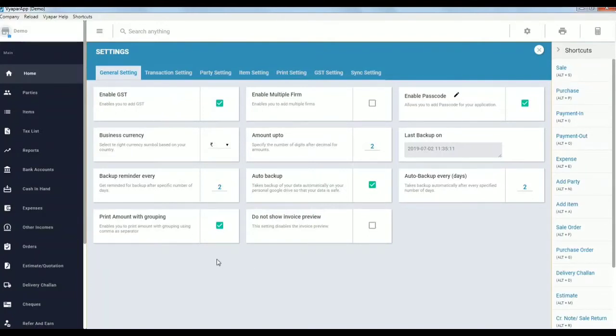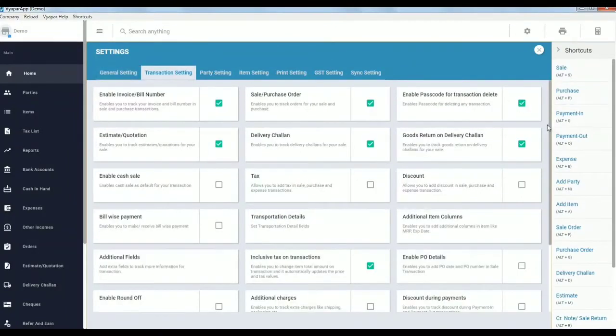So first of all, the moment you select the country as India, this GST option will get enabled by default. First of all, we'll look into the transaction settings.